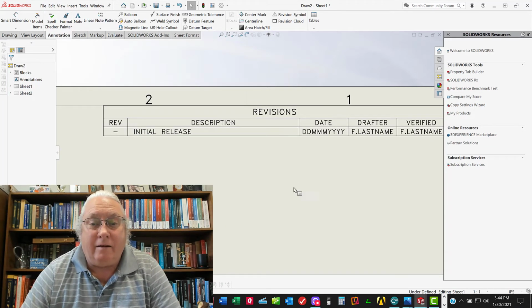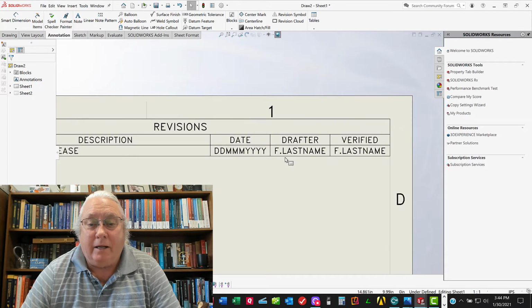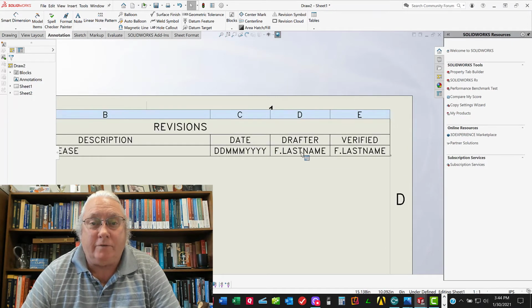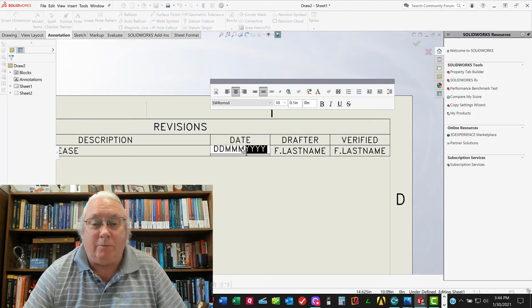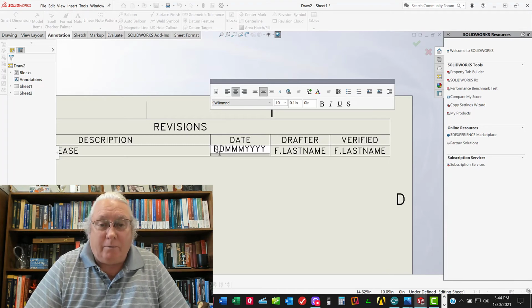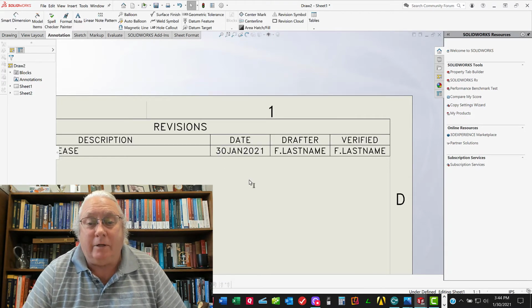And again, you click out, and you're going to type in drafter. This is you. Use this file name and format. First initial, dot, and then last name. And for the date, 2 numbers for the day, 3 letters for the month, and 4 numbers for the year. So I'll put 30 Jan 2021 is today's date, I believe.